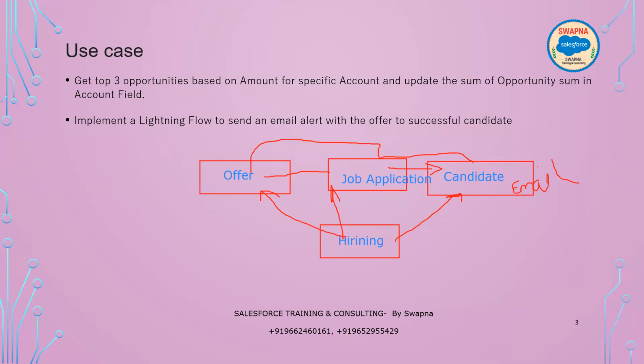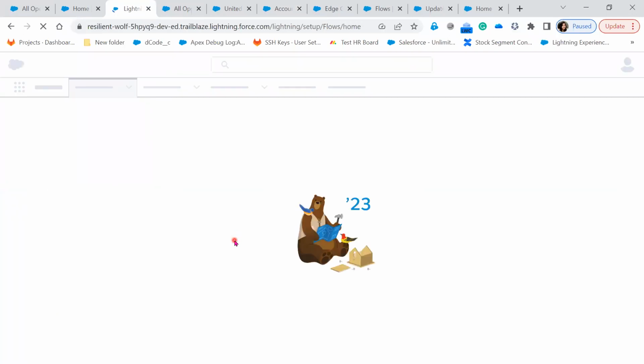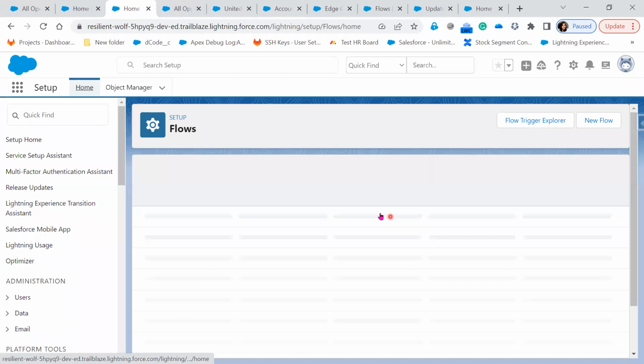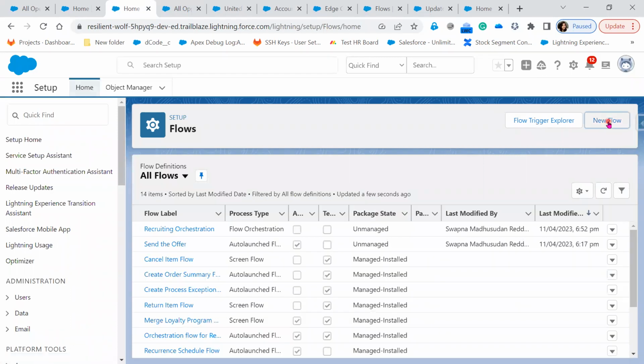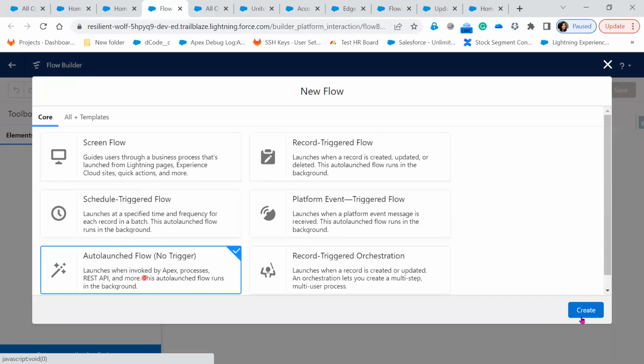Now let's go ahead and create that. Now I'll be creating a flow here. Click on Flow, then New Flow. When we click on New Flow, we are going with the Auto-Launched Flow.